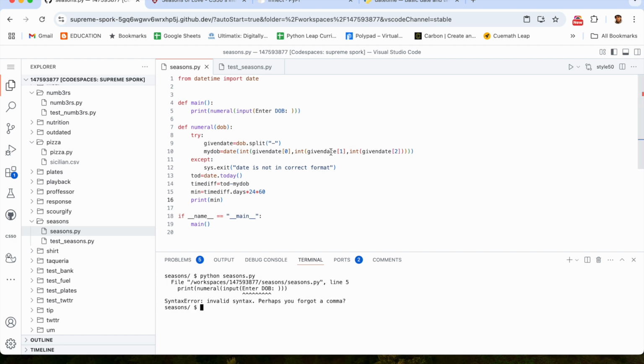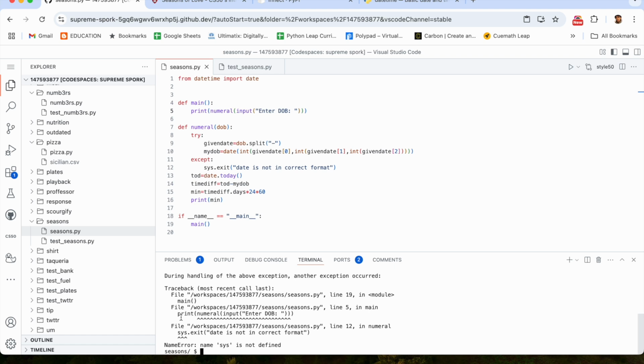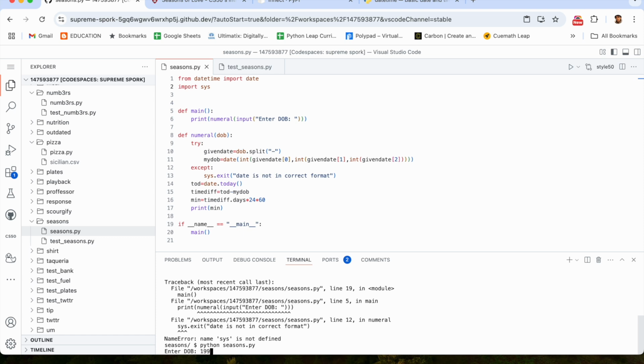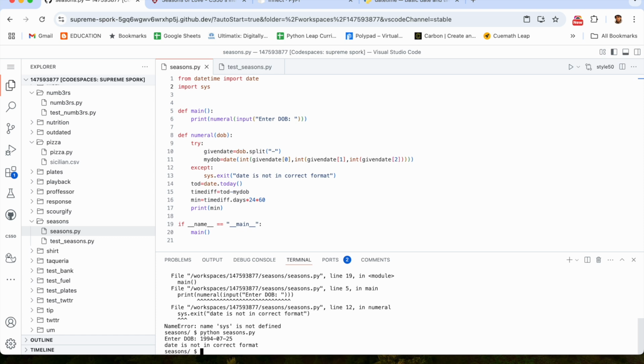Okay, I forgot to put the double quotes. So these are the silly mistakes which we always do. Enter date of birth 1994 07/25. System is not defined. Okay, import sys. Okay, let us run again. 1994, 25 sorry, 07 and 25. Date is not in correct format.